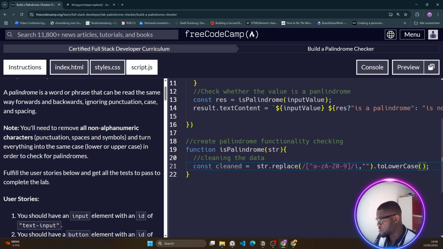Normally this flag here, i, just represents that it is case insensitive, meaning it will not take into consideration whether a character is in uppercase or lowercase. But what I want to do is replace all matches, no matter whether it's an uppercase or a lowercase character, and for that I need to use global, a small g, to do that.